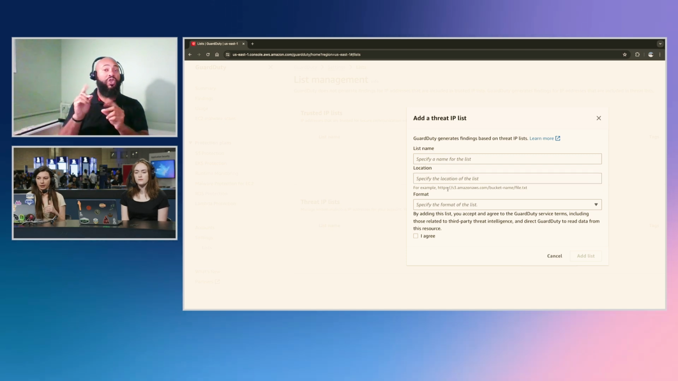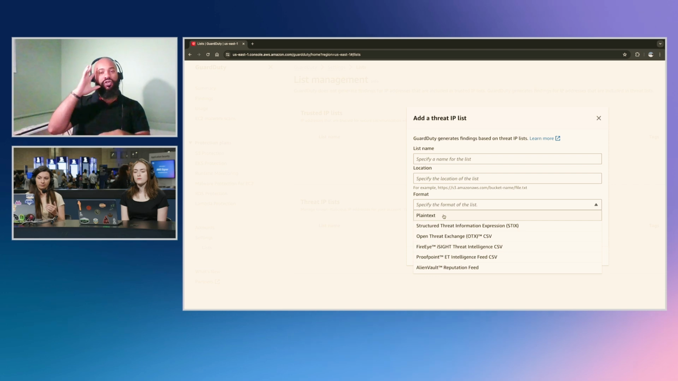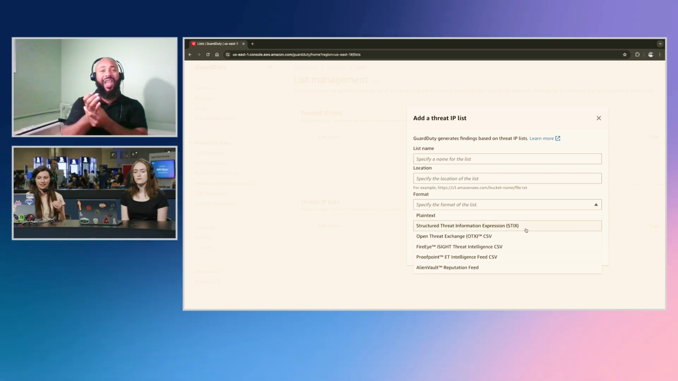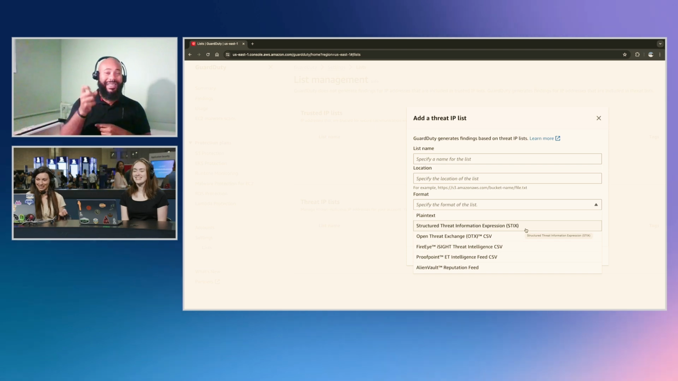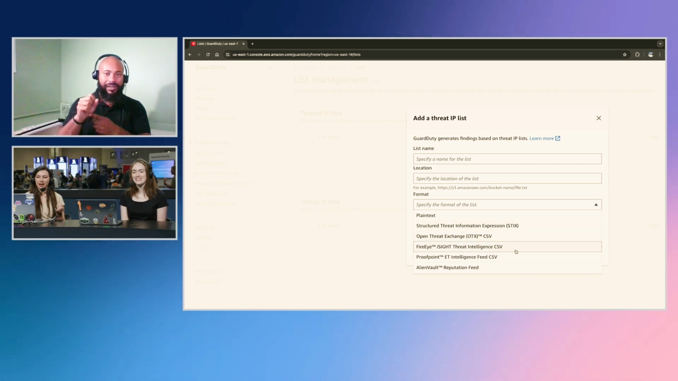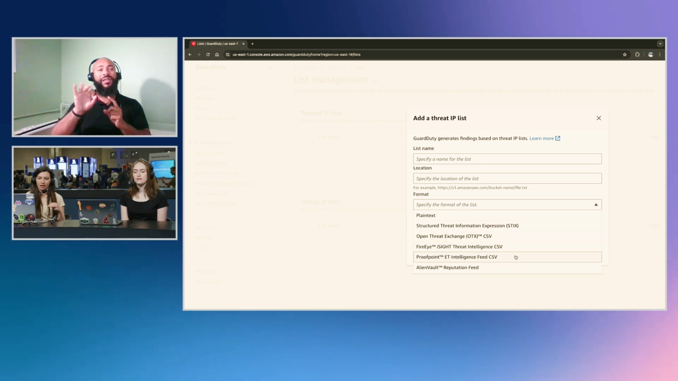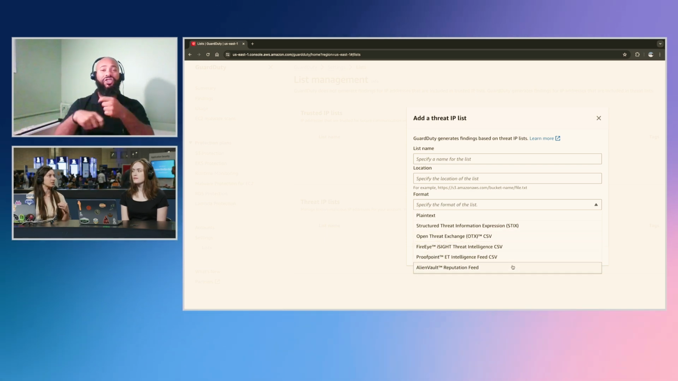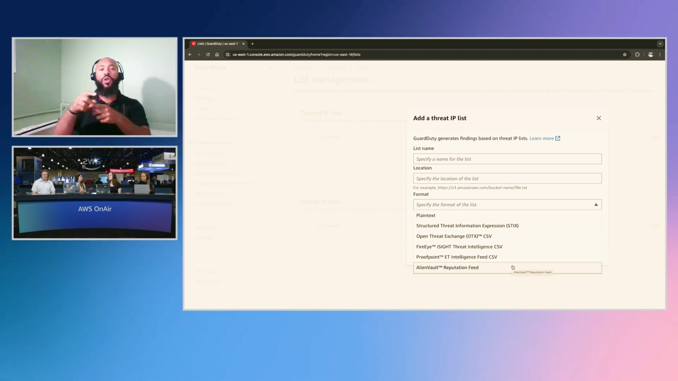You can do that by hosting it in an S3 bucket and just creating a regular text file. You can have it as plain text. You can have it as STIX, which Cindy and I have worked with quite often. But you can also have, if you have Open Threat Exchange, FireEye, Proofpoint or AlienVault feeds, you can also put those in, especially if they are very relevant to your industry.